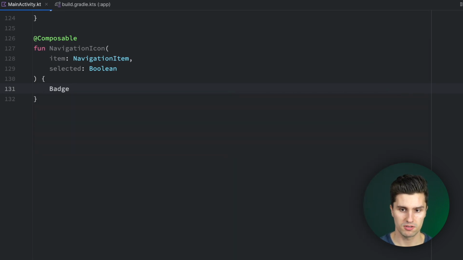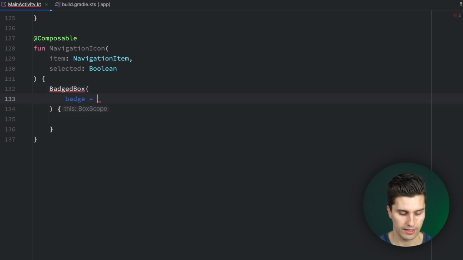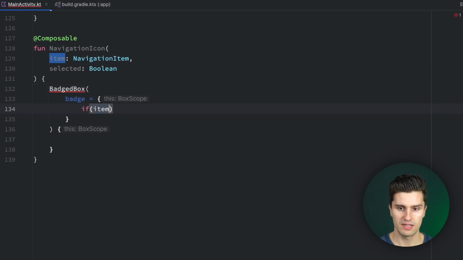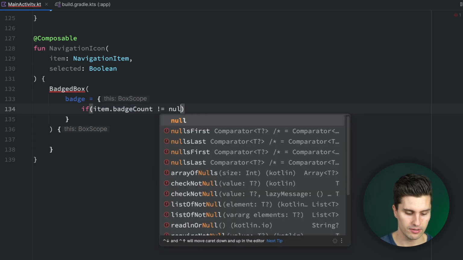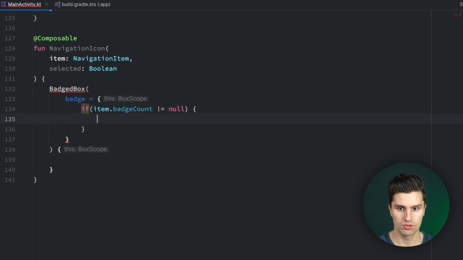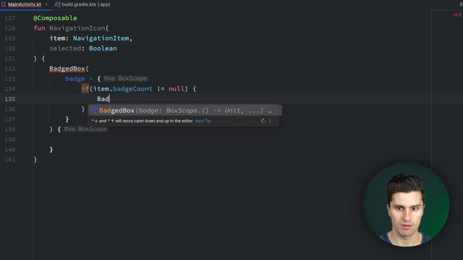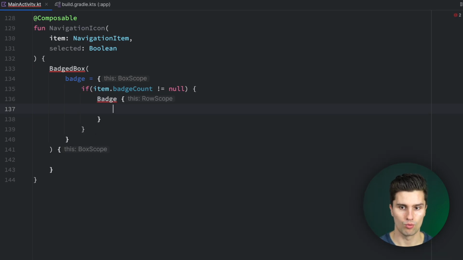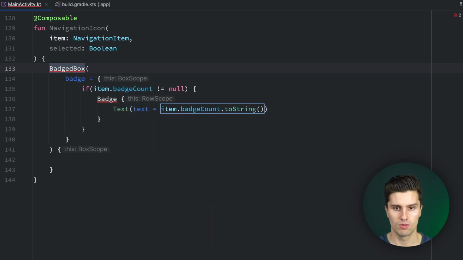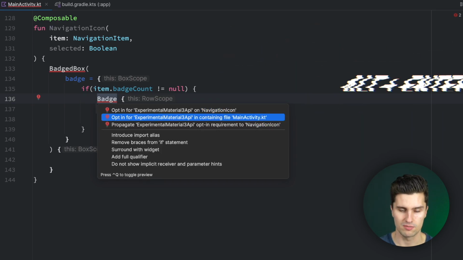So we have a badged box, which is used to display a specific badge. We can then create the badge in here. If the item.badgeCount is not null, that means we do want to display a specific badge count, then we just display a badge with a text of item.badgeCount.toString. We also want to click on this badged box, Alt Enter, and opt into this experimental API.